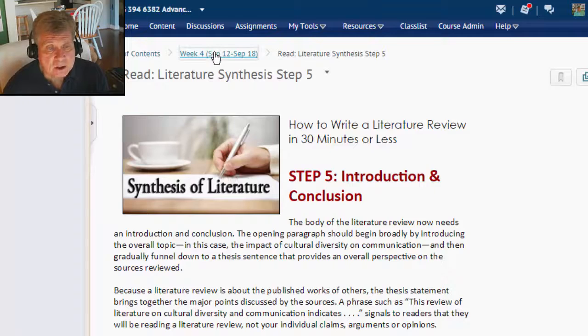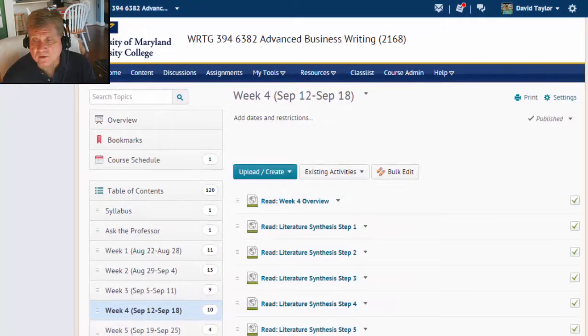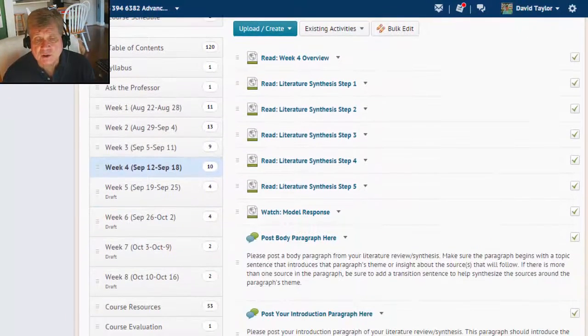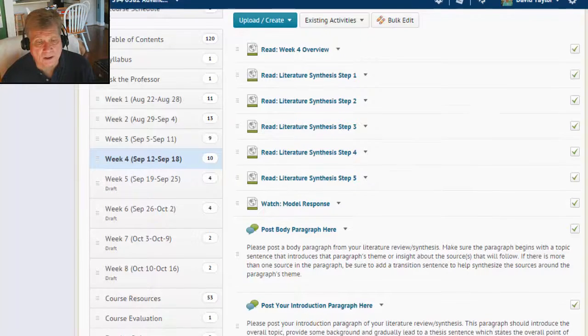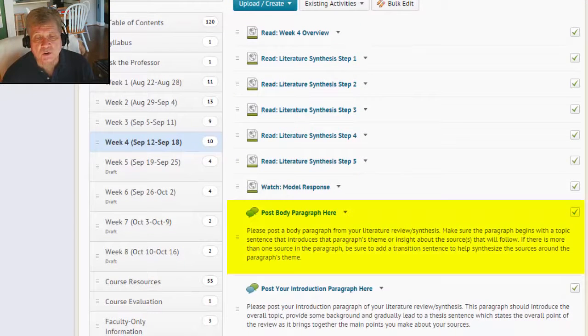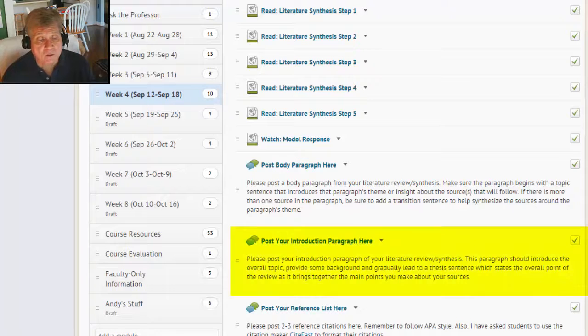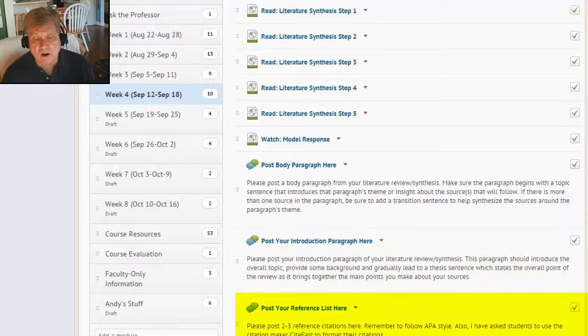Speaking of which, you have 3 discussion boards this week. As usual, these discussion boards, you're simply going to be turning in parts of what you work on during the week. In the first discussion board, you're going to be turning in a body paragraph so that I can look at it and make sure that your body paragraph's in good shape. You're also going to be turning in your introduction paragraph once you get it written, and you're also going to be turning in your reference list for one final check on those APA citations.